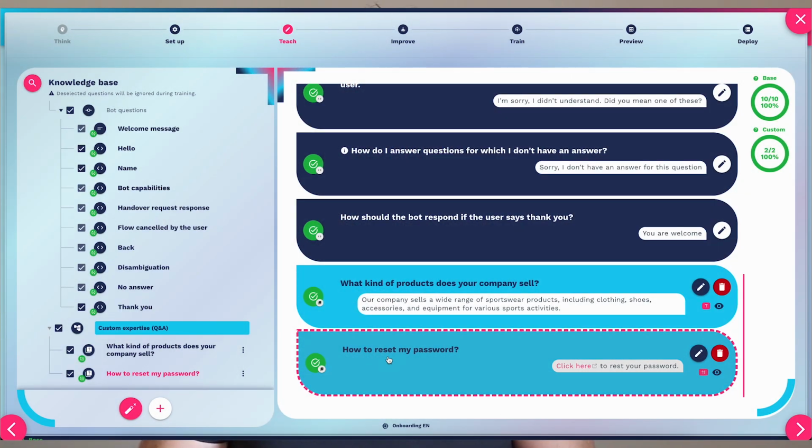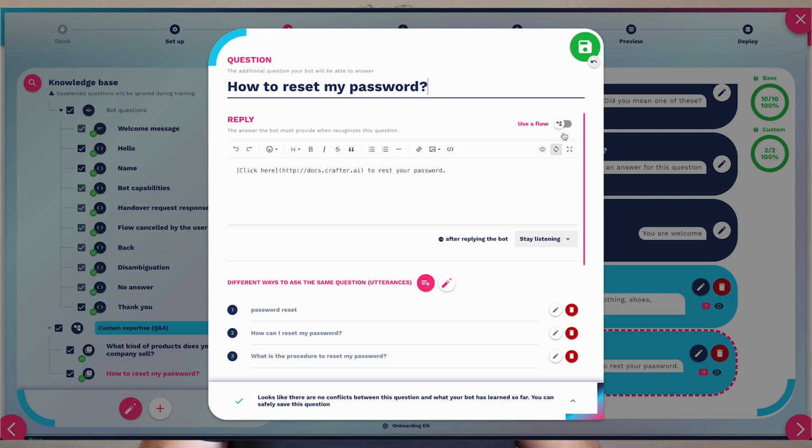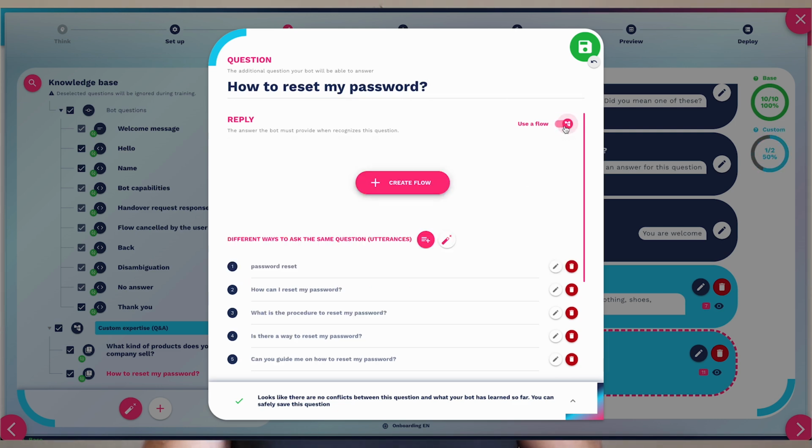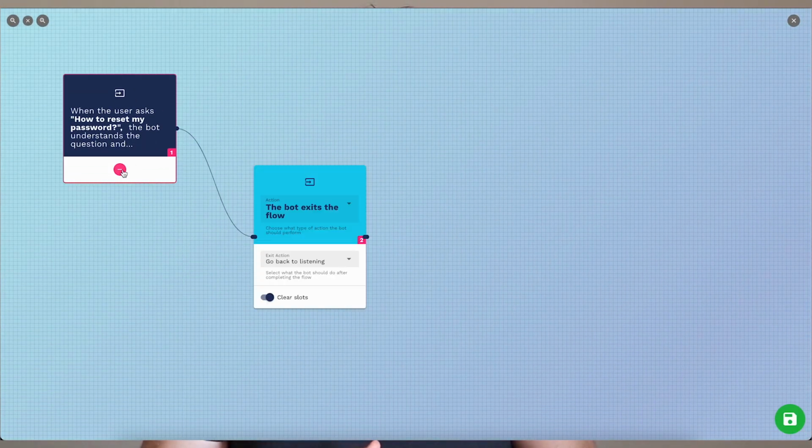Click on a speech bubble to open the question to which you want to assign the flow. Then click on the slider at the top right to simply activate the flow designer. Click on the button as shown in the video to enter the flow creation mode.